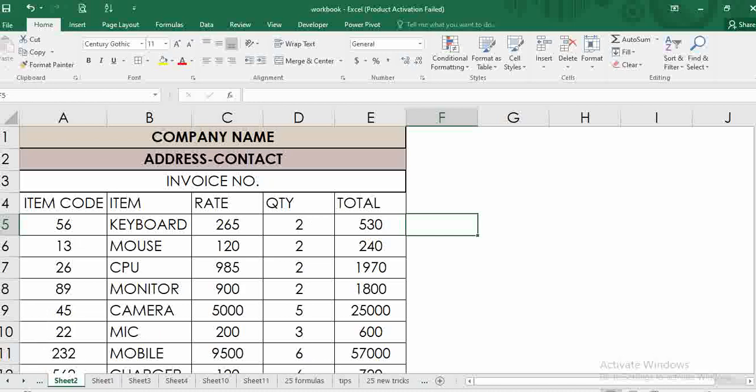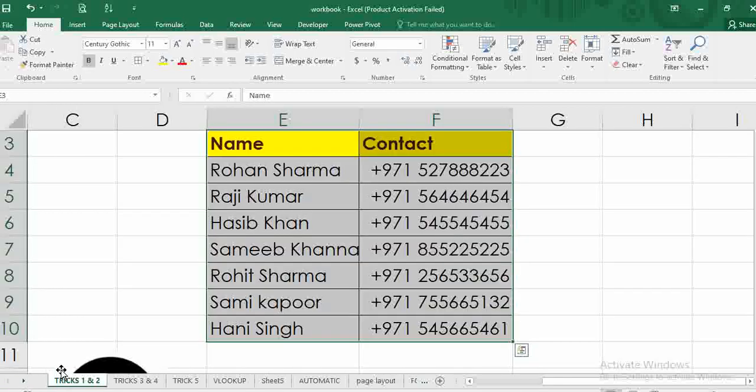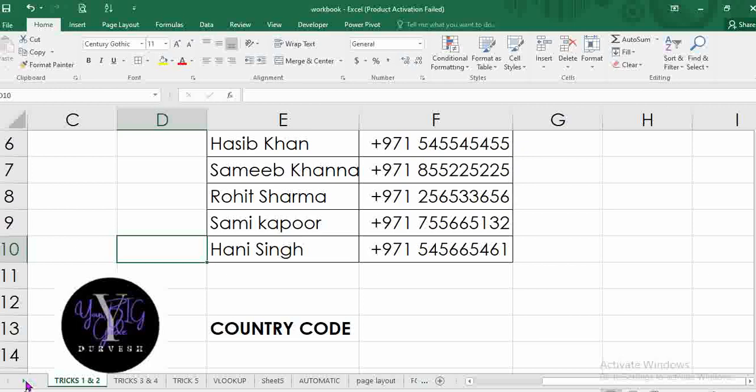Okay, so the first trick is here. If you have too many sheets open in one workbook, and you wish to go to the first or the last, how does it work? You simply press Control and click here, so you are already on the first. Now if you wish to go to the last, press Control and click like this, so you can reach the last.